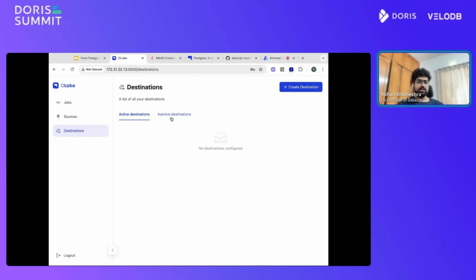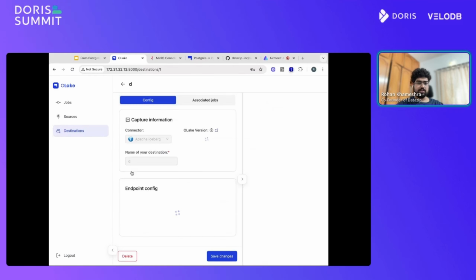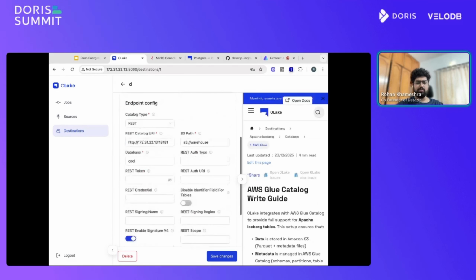Then you go and set up a destination for this. As I was talking about, we're going to be using a REST catalog to set up the simple Iceberg kind of destination on top of MinIO.